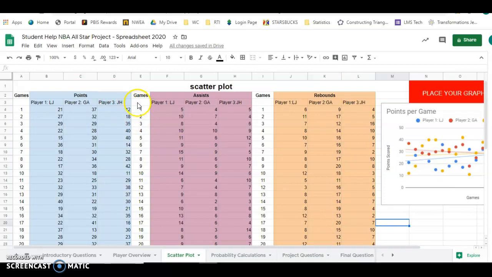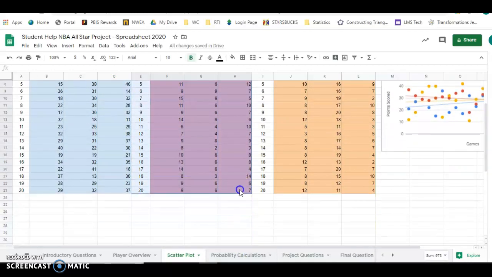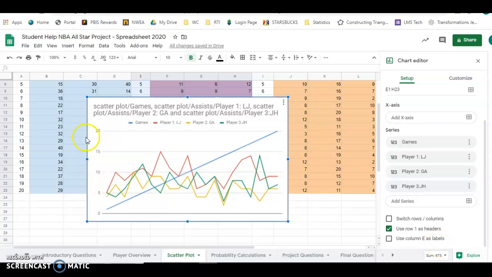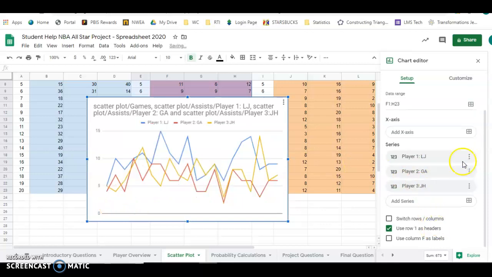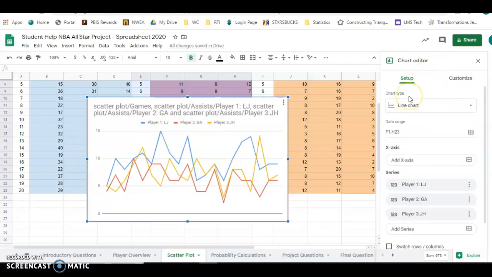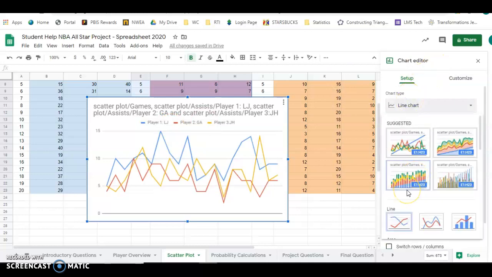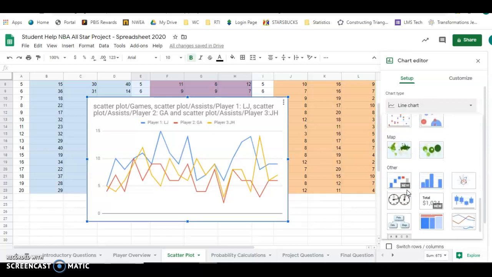So we are now going to go and highlight underneath the word games and highlight everything in purple. We are going to click on Insert, Chart, and we're going to do the same thing. The only thing that changes is our titles. So again, we don't want this blue line in there. So we are going to click on the word games and we're going to hit remove. And then we need to switch it to a scatter plot. So we go to the chart type and you're going to scroll all the way down to scatter.